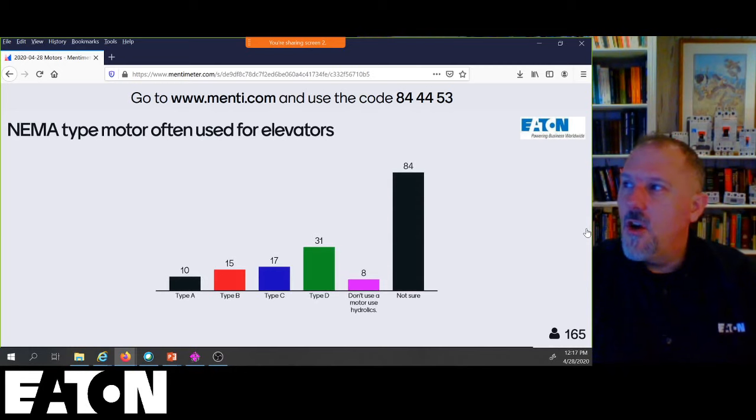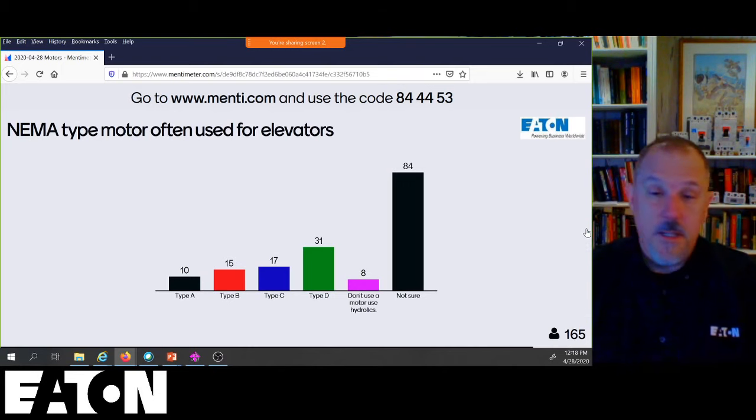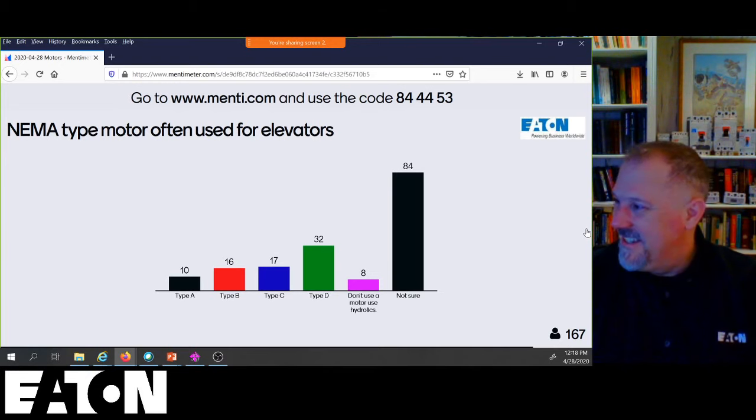The NEMA type motor often used for elevators. I wouldn't think anybody would have got this one right unless you're really into elevators or really into motor types, because motor types, your types A, B, C, and D, a lot of people don't know those types unless you're really a motor guy. So we have about 32 motor people here. Go hydraulic. Don't use a motor, use hydraulics. And 84 not sure.